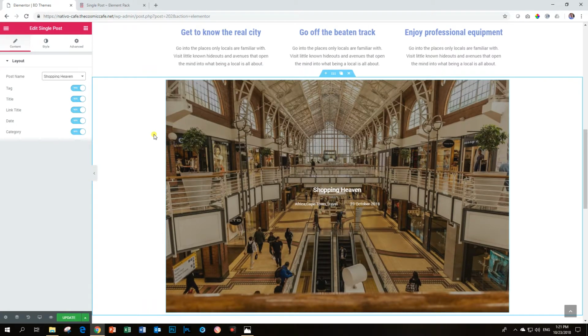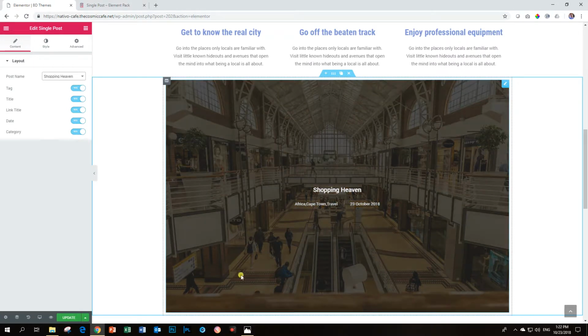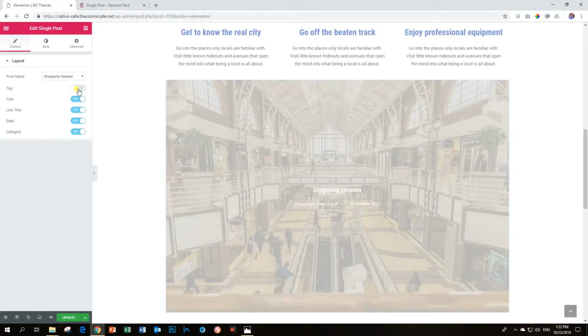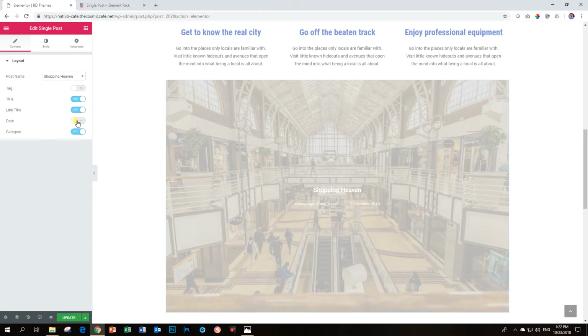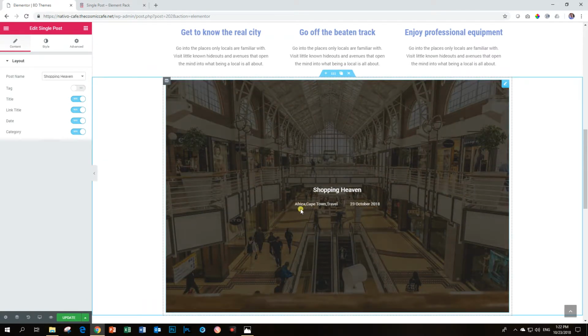And if you work with posts regularly, you will immediately understand all the content that you are witnessing here. You see your featured image, your title, over here your categories, and here is your date for your meta function. Now, tag, there are no tags. So if I switch off the tag, you're going to see nothing happens. If I switch off the title, you will see that Shopping Heaven goes away. Let's leave that on. Link title, nothing there, right? So I don't have anything for a link title. Then the date, okay, you see the date, and then the category. In total, I've got three categories here, separated by commas: Africa, Cape Town, and travel. And this is as much as you can do with the content.